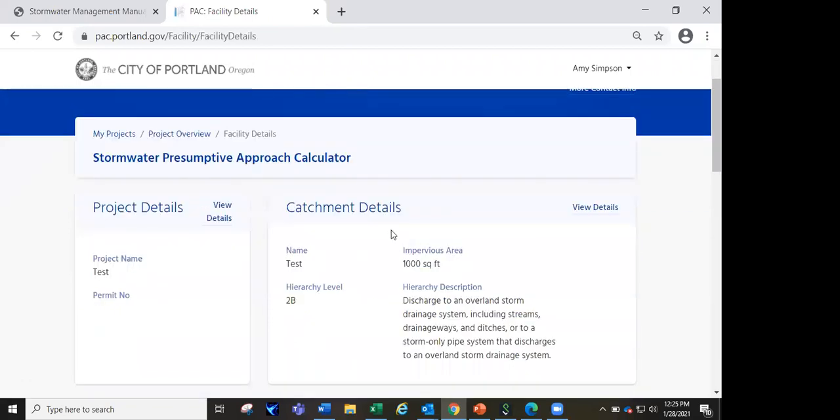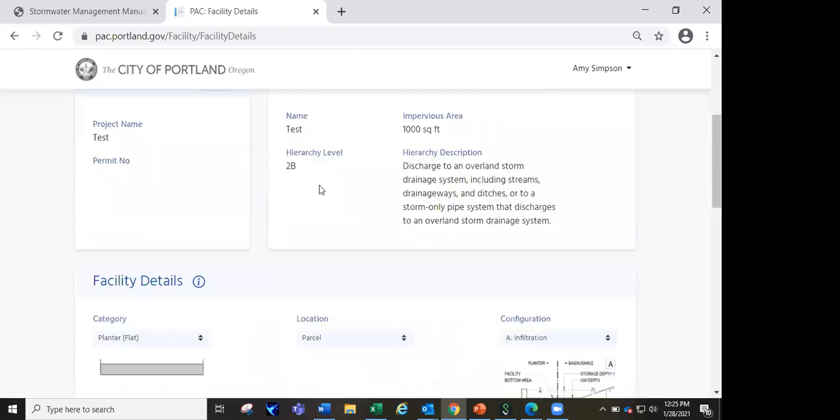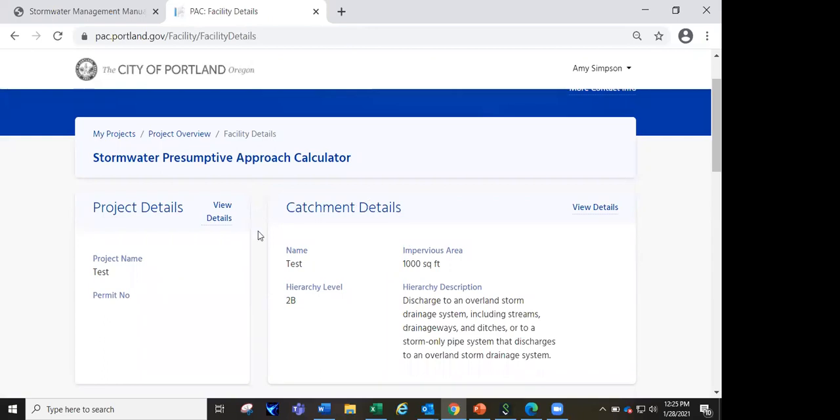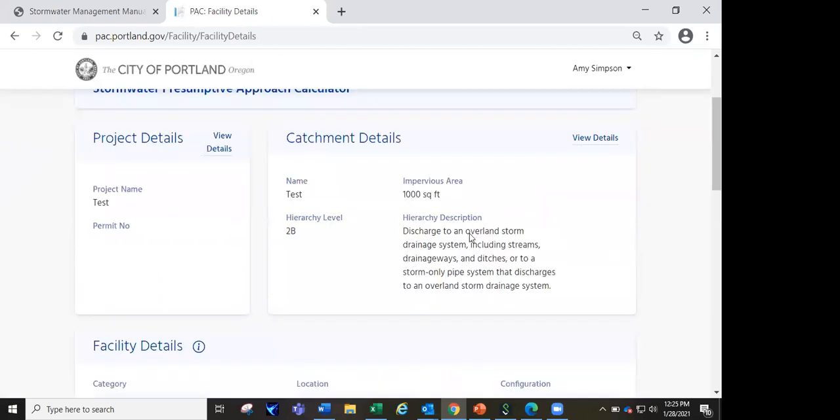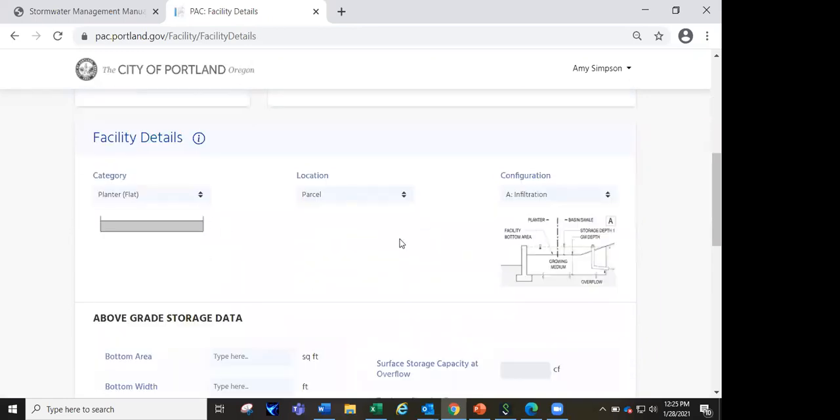this catchment details page, or the facility details page. And this allows you to move around. You can always go back to the My Project page or project overview page by clicking one of these links at the top. So the facility details page gives you the name of your project, a brief summary of some of your catchment details, and it allows you to enter different facility details. So you can choose the planter, the basin, or the slope facility.